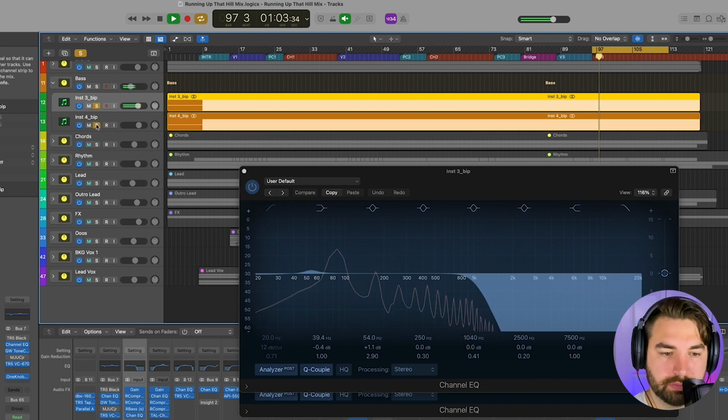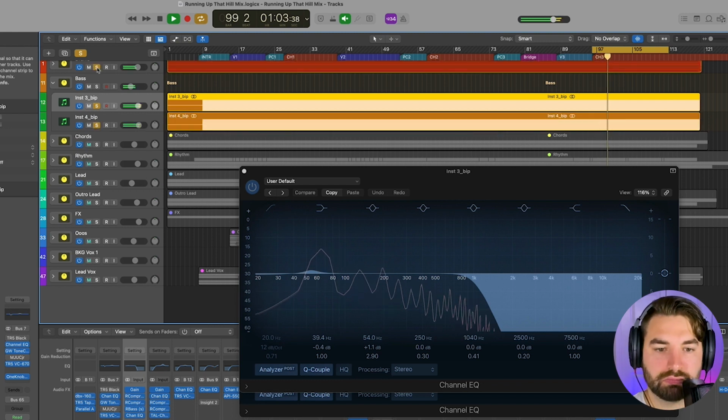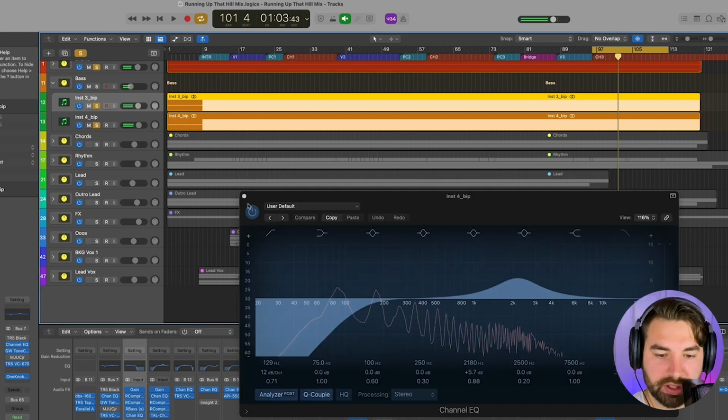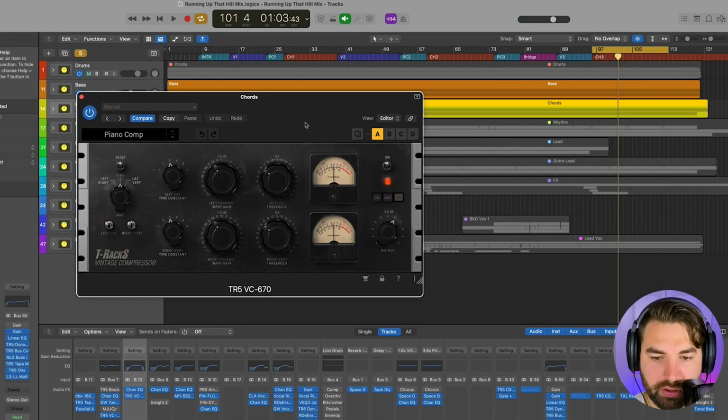And together. It's pretty sweet, just drum and bass there. Chords, not much to write home about, just added some subtle compression.